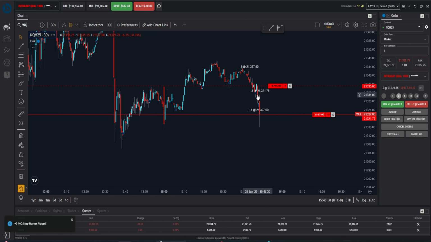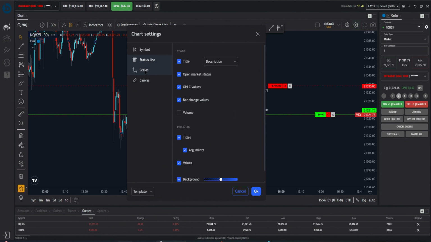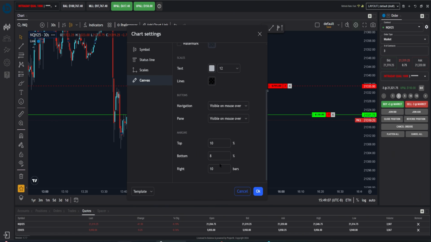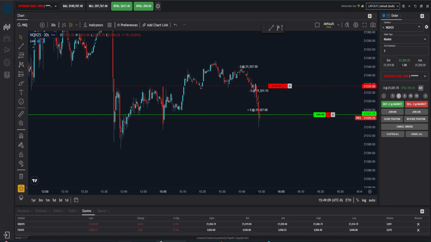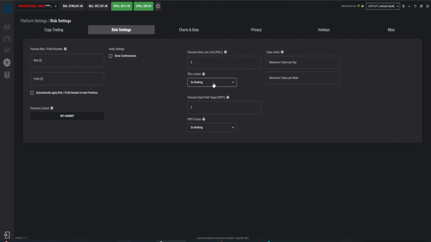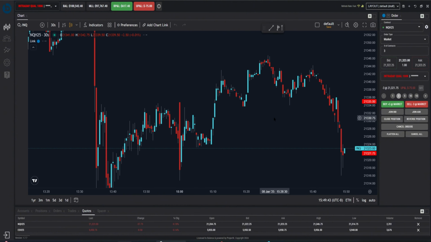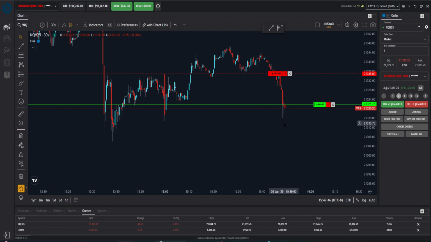And if you just double click anywhere on your chart, it'll take you to settings here. You go to canvas here, and I imagine you can, no, it's not in these settings. It must be in the other settings down here. So let's go ahead and go over here to settings and see. So those are my risk settings, charts and data. So I think it's hide chart plots. No, I don't want to hide them all. Let's see here. Oh, there it is. So show executions. We're going to turn that off. We'll push save here. I don't like having that all over my chart. There we go, right? Much better.